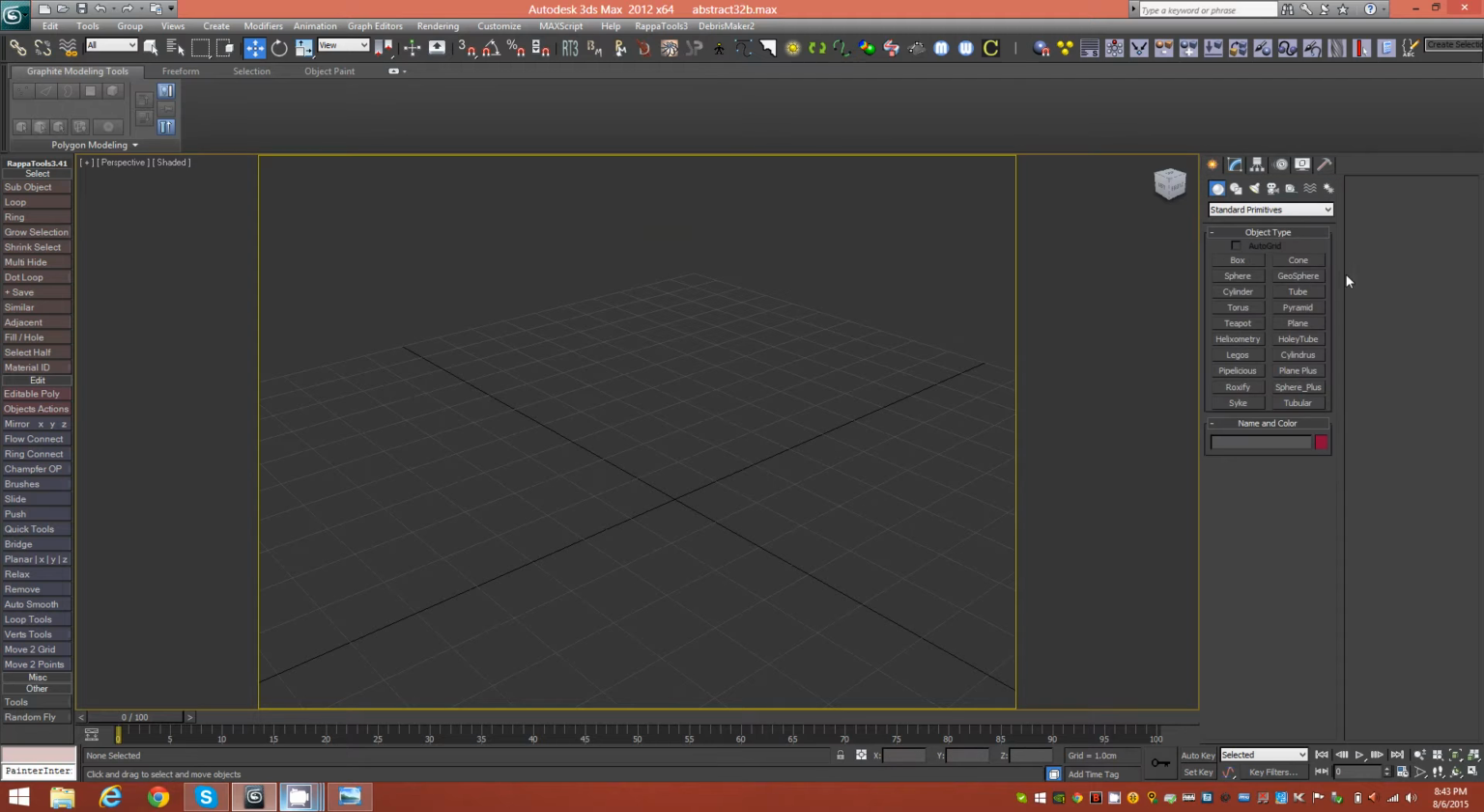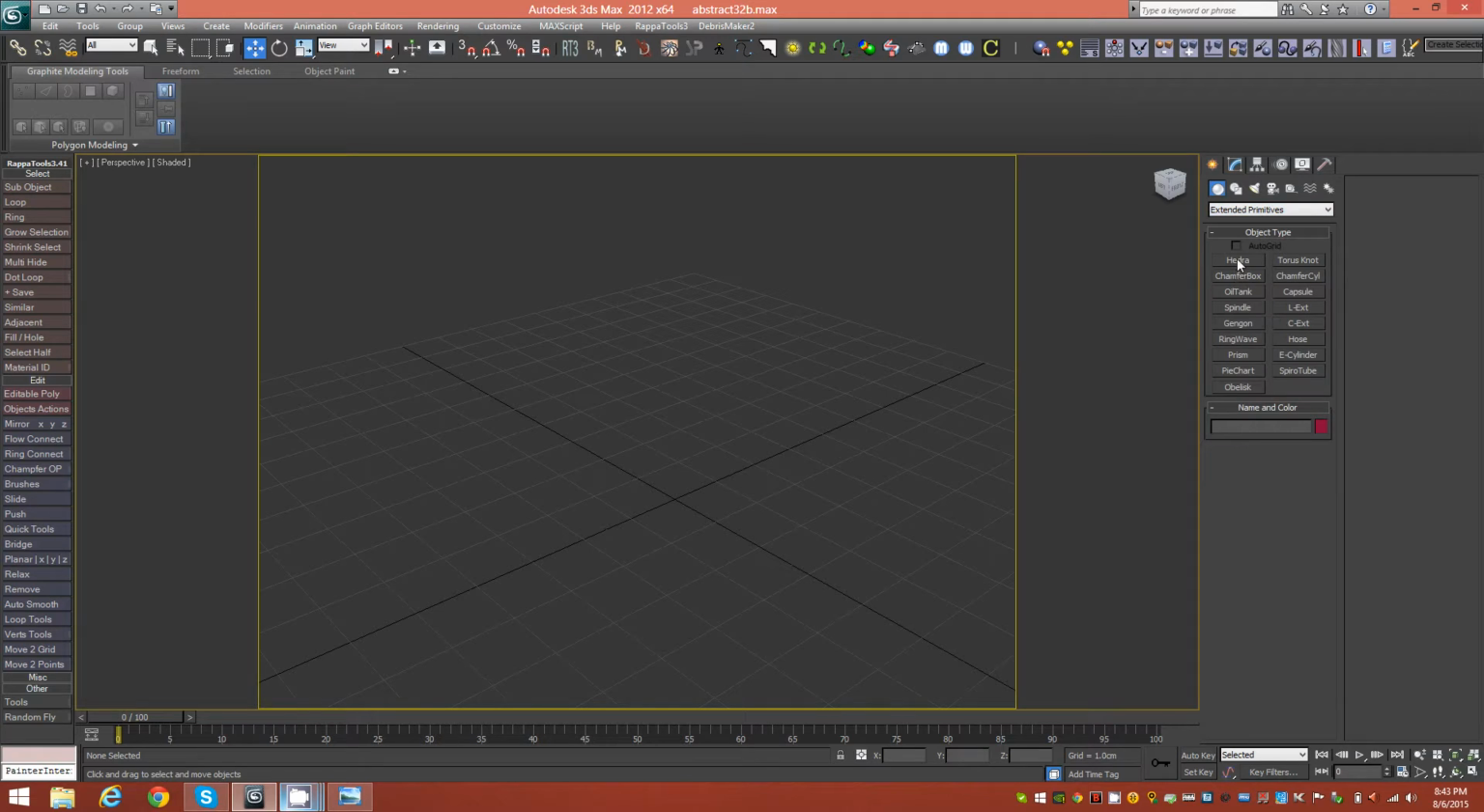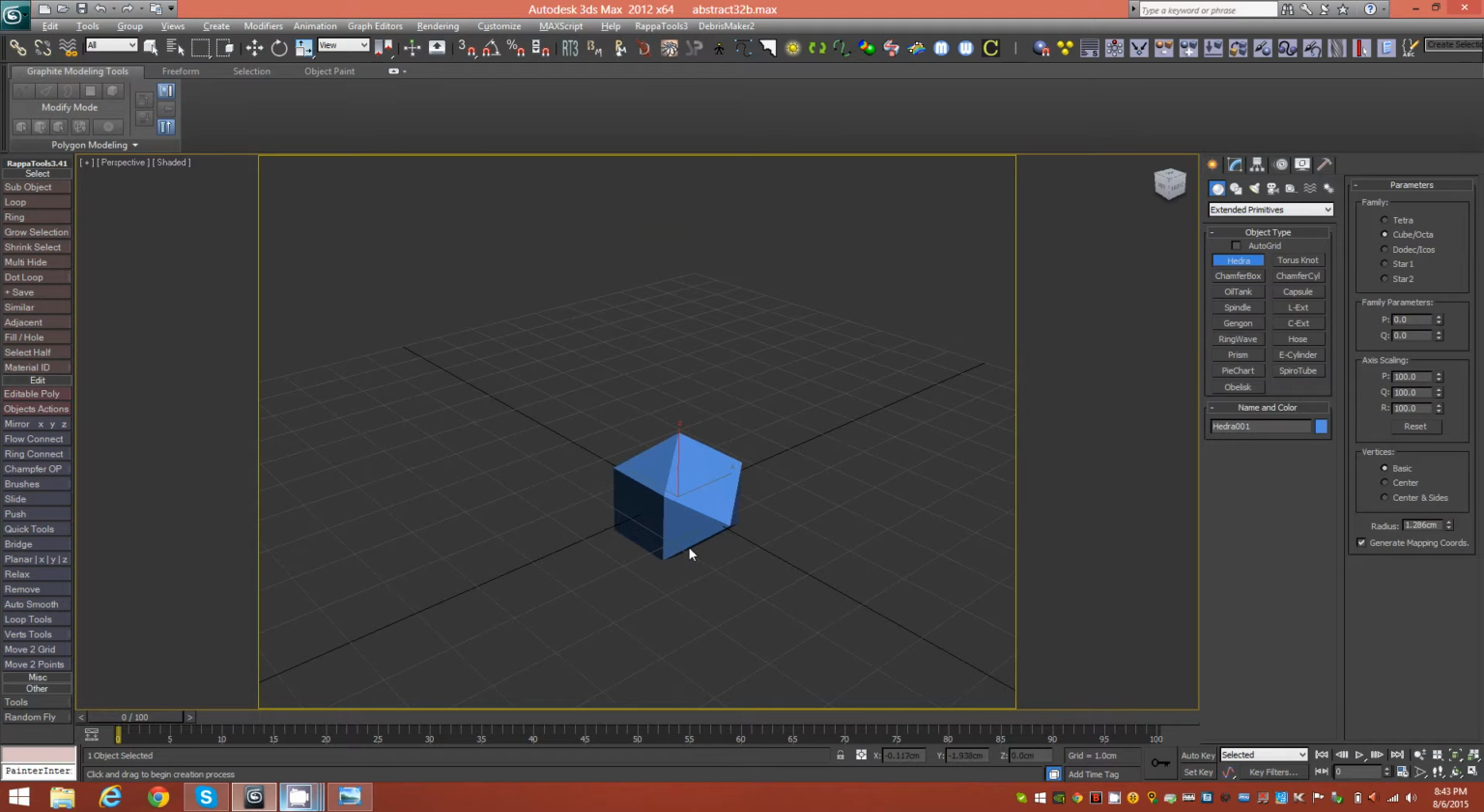Alright, so the first step is just to open extended primitives, and we'll use our trusty Hydra shape here. Alright, and we'll just draw it out. Now, since I had performed this process before, it's resulting in the previous model that I used. So just for you, it'll start out like this. You'll just switch it over here in the family parameters to cube octa. Alright, and this is the result of that.